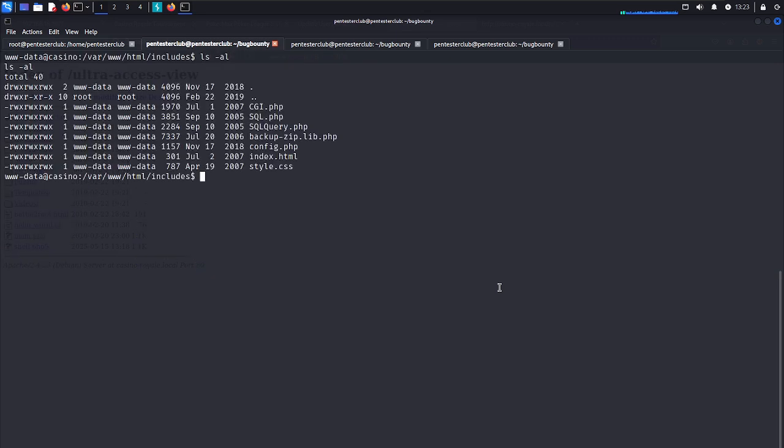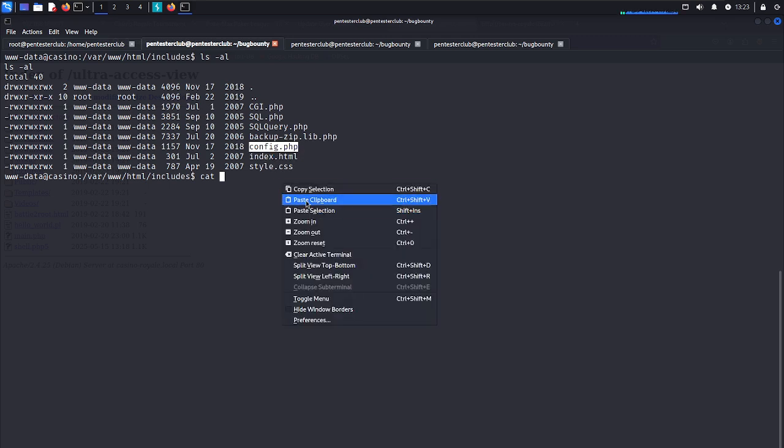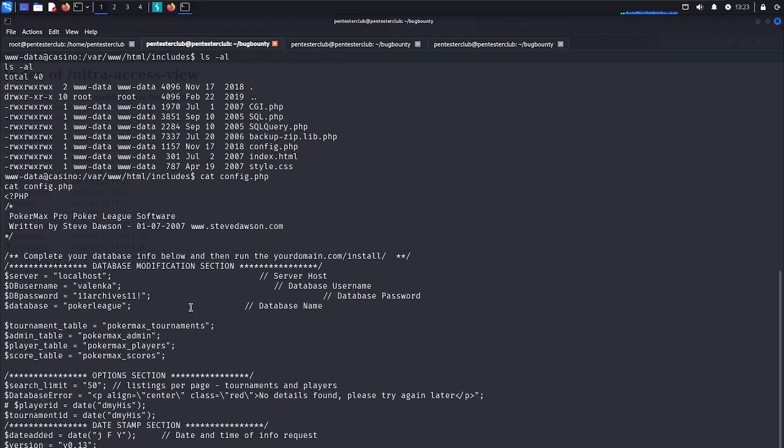You just type ls -la. Now just type: cat config.php. Just copy, and let's paste it. Where you can look here, admin table is poker_admin, player table is poker_player, and username is Valenica, and her database password and database. Where we have successfully got this useful information.